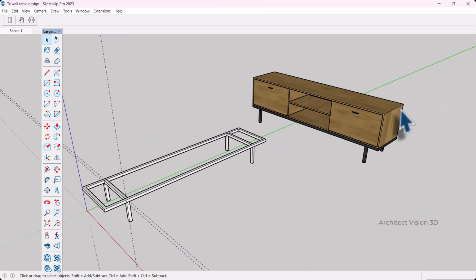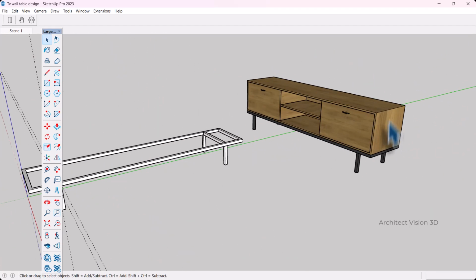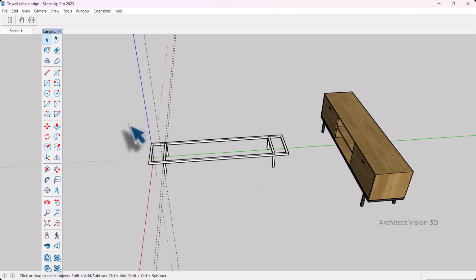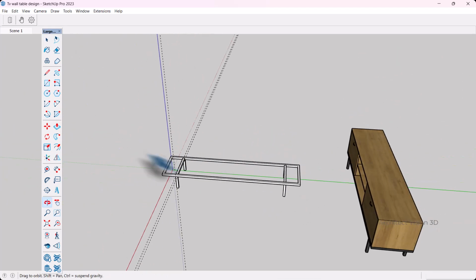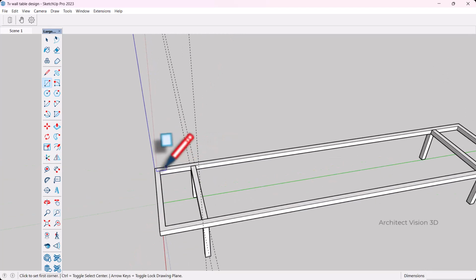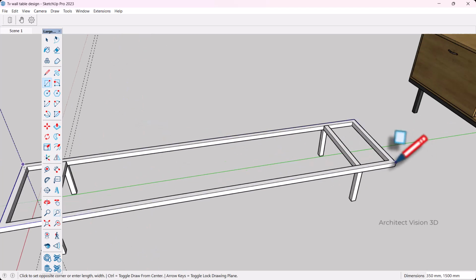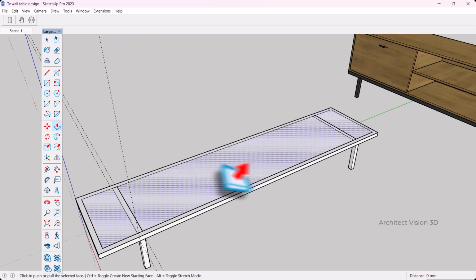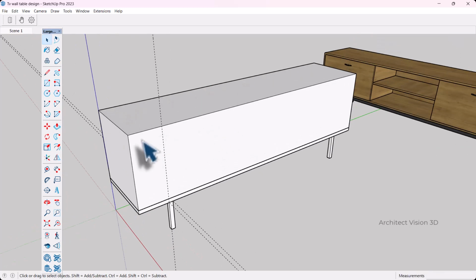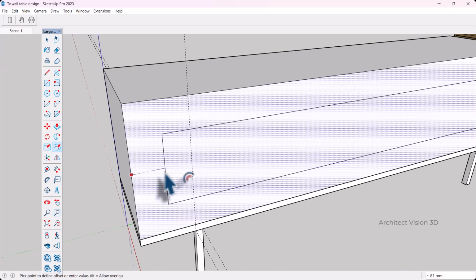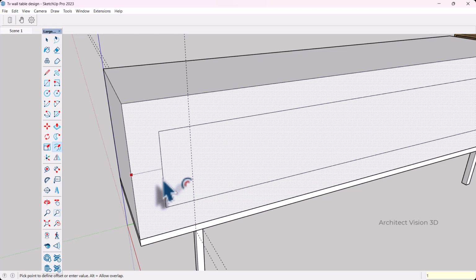Okay, next up, we design the cabinet. Then I need to group it all. Right click, make group. Okay, use the rectangle tool again. 1, 2, and then use the push tool to push 350. Hit enter. Okay, and use the offset tool here. Just click one and move in. I put 12. Hit enter.